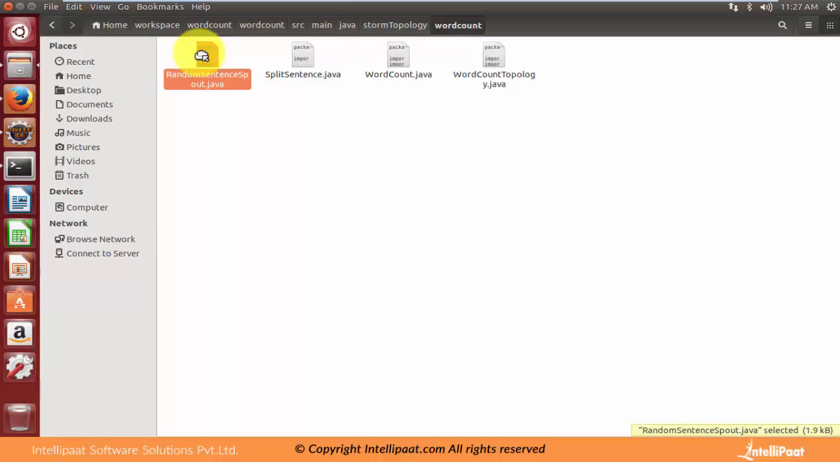So let's discuss these four Java files and what they do. The first one is the random sentence spout. We discussed that a spout is the stream or the input to our project, which we call a topology in Apache Storm, and bolts are the execution logic which are going to pick up that data and process it. The fourth file, the word count topology, is pretty much similar to the driver class which is present in our MapReduce codes.